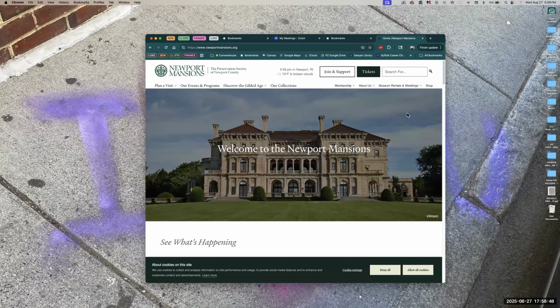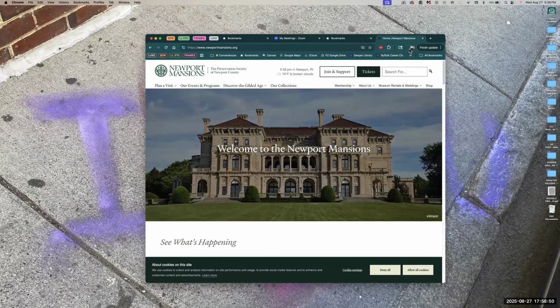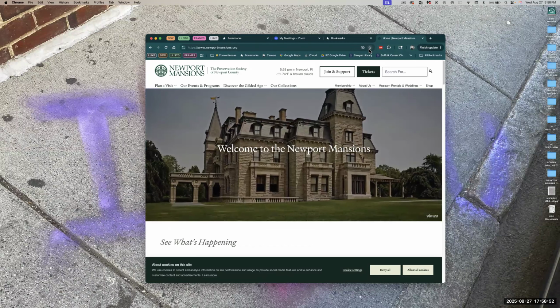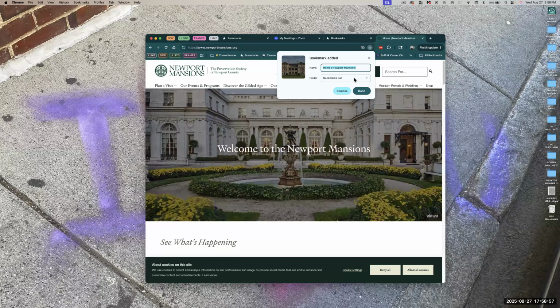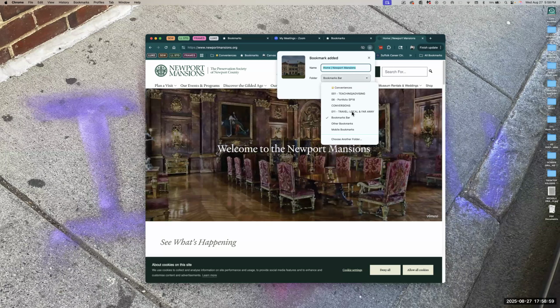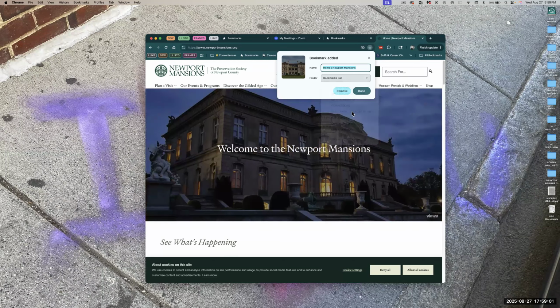So I want to bookmark this so it's easy to come back to. So what I can do is I click my star. And again, I have to tell it where I want it. I don't want it up in my bookmarks bar. I could put it in travel.